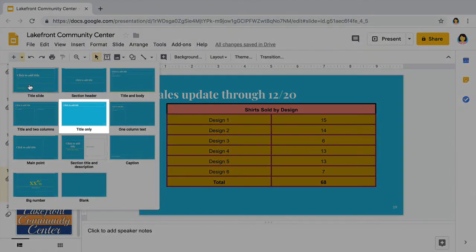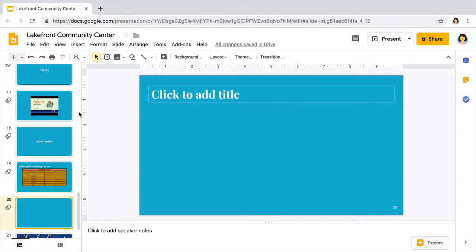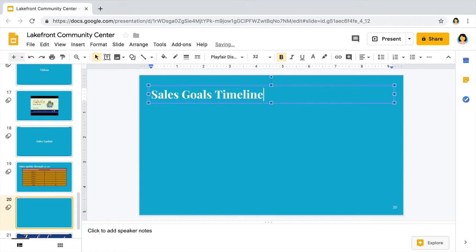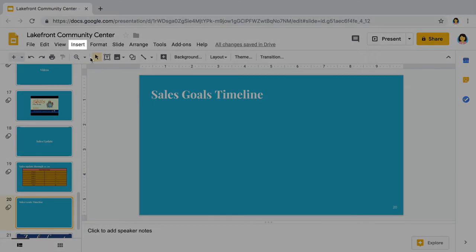Choose a slide with the title and label your diagram clearly. Add a diagram to your slide.